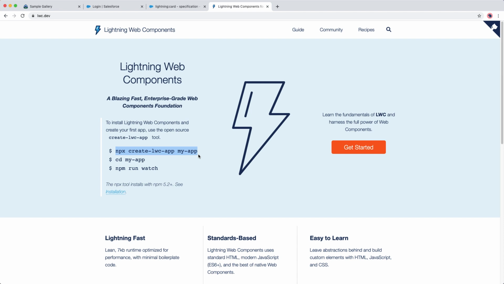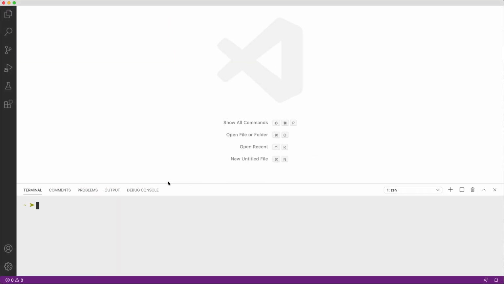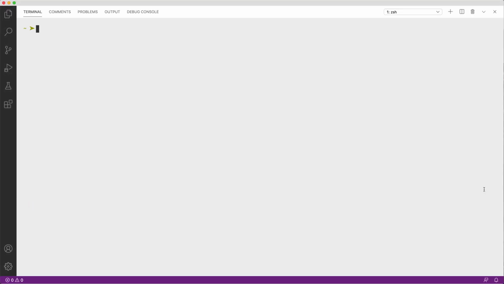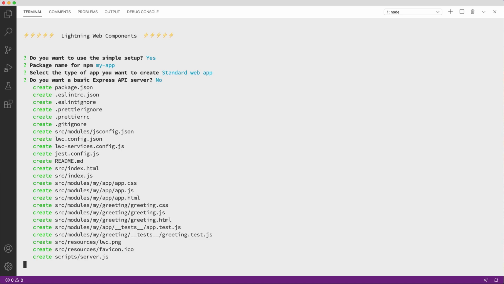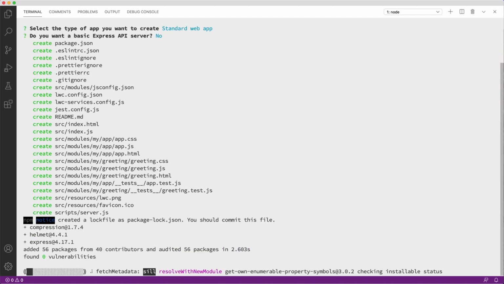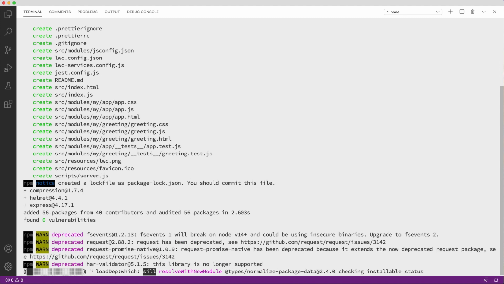Let's see that in action. I'll copy this command and switch to VS Code. We'll run the command from the terminal to create an app. It will launch a wizard. We can accept all the default values to create a standard project. You can also create the project with the desired configurations. It does a little bit of processing and creates a project scaffolding.